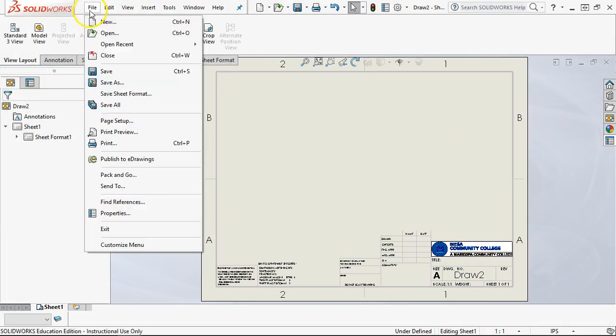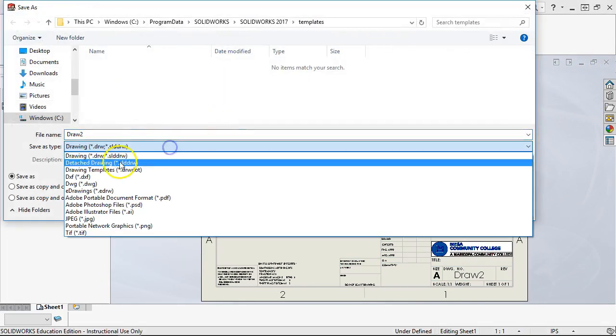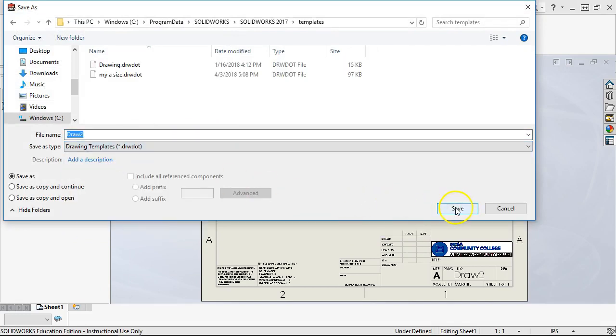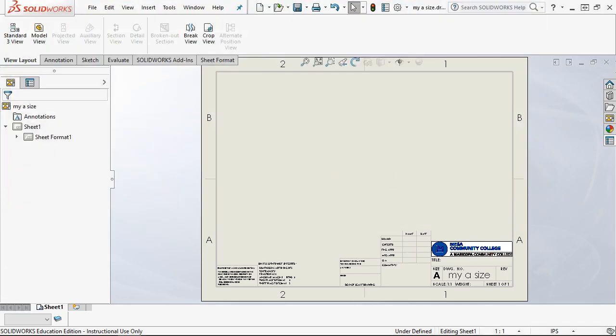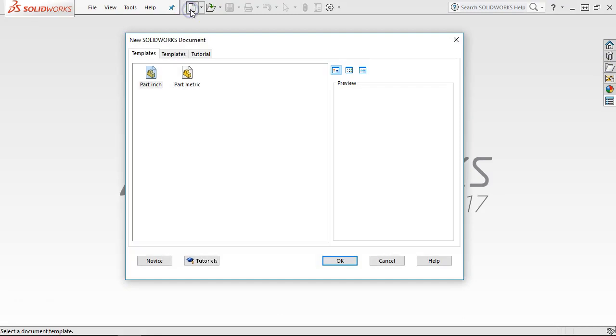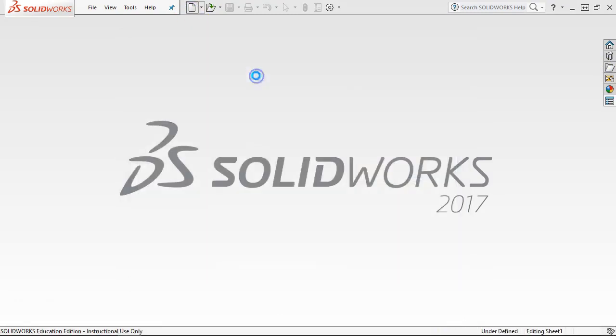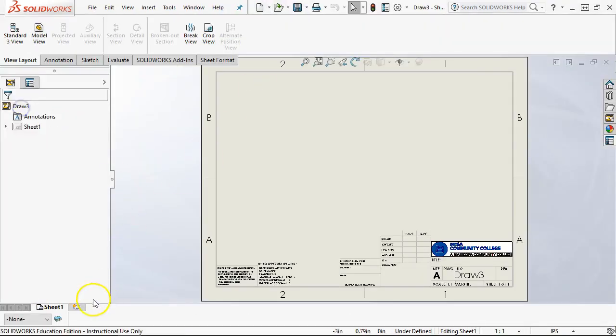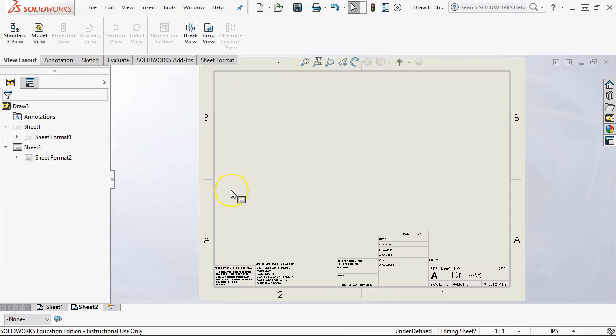and then also File, Save As, Drawing Template, and my A size. I always feel like I'm missing a step or doing something wrong here, but this is the way that I've gotten it to work. All right, so close, and it still did. Ah, okay, what did I forget?